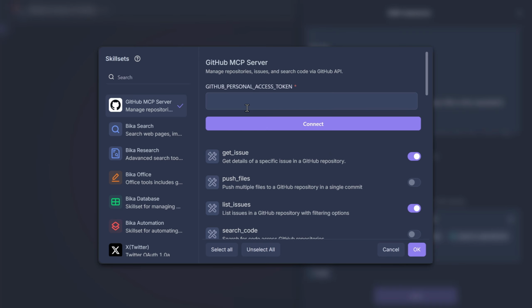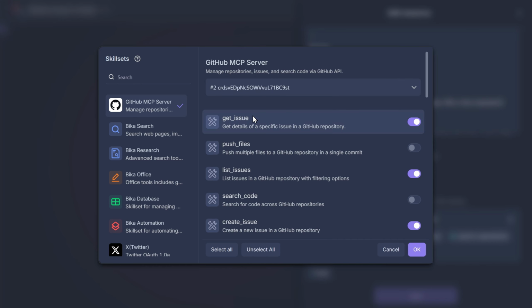Now go back to the agent settings page. Paste the access token. Click Connect. And that completes the GitHub skill set setup.